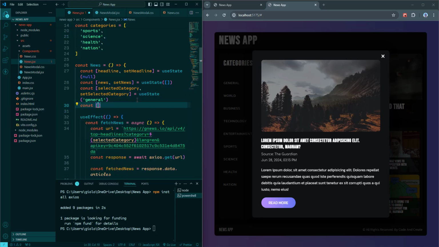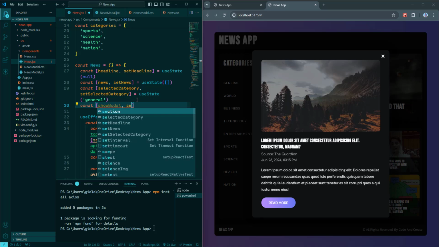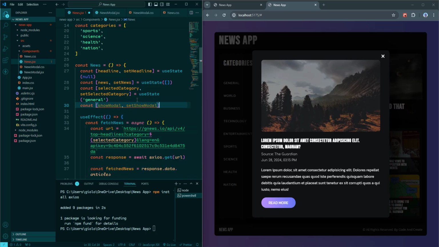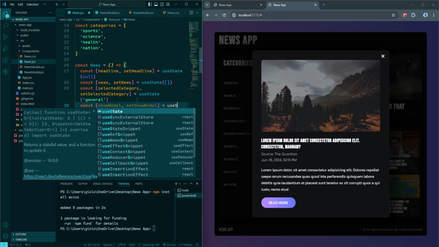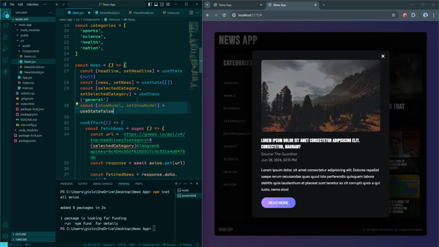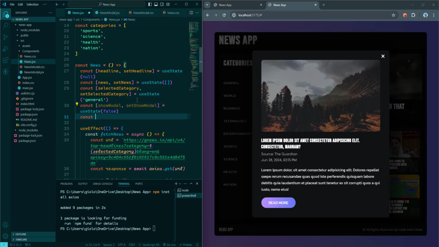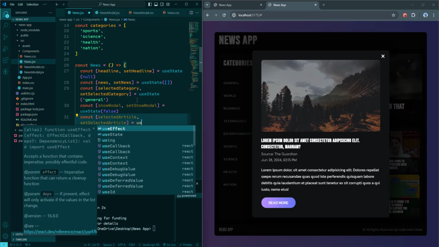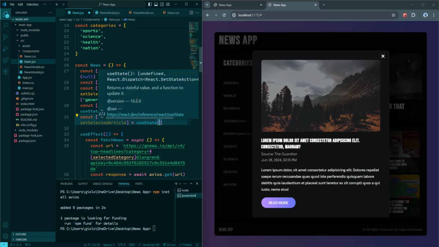It's going to be showModal. Then we need an updater function, setShowModal. It's going to be equal to a new state hook, and the default value is going to be false. Actually, we need here parentheses and then false. Let's create another state variable, and it's going to be selectedArticle. Then we need here setSelectedArticle. It should be equal to a new state hook, and the value will be null.